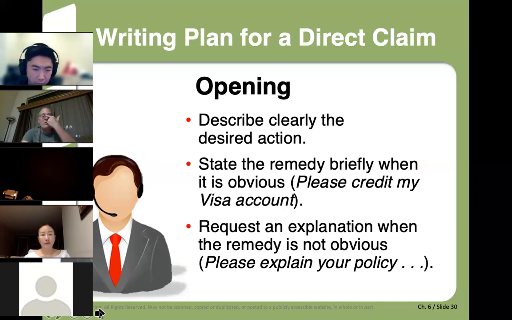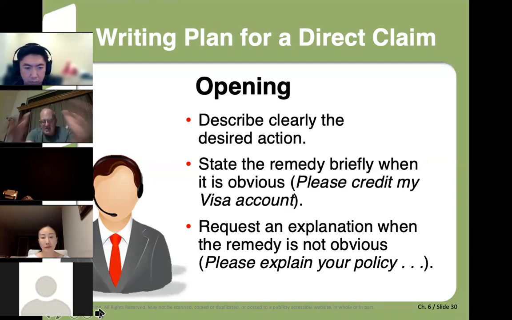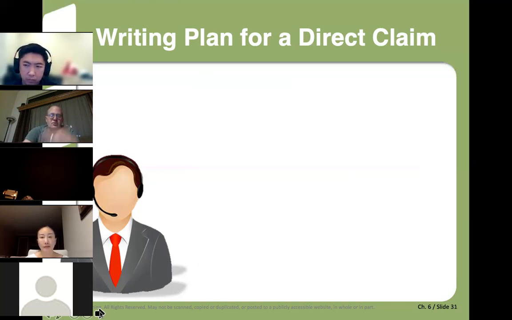And you also might be requesting an explanation when the remedy is not obvious. Let's say it's not as straightforward as what I just described. It's more complicated than this. And you're not sure if they actually owe you money. You're not sure if they can actually overnight it to you. You're not really sure what can be done, but you're saying, hey, there's a problem here and I need your help to figure it out. All of those could go into the opening.